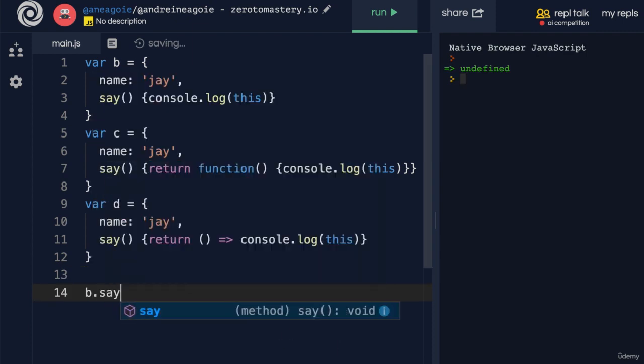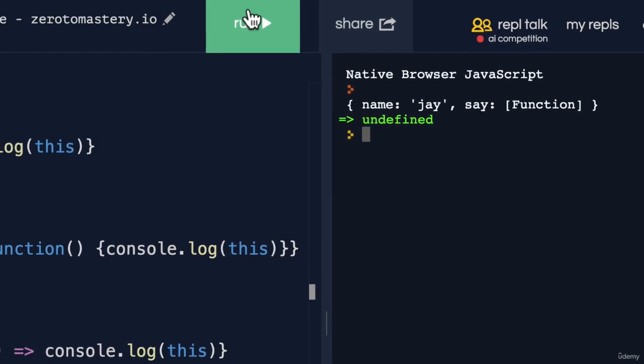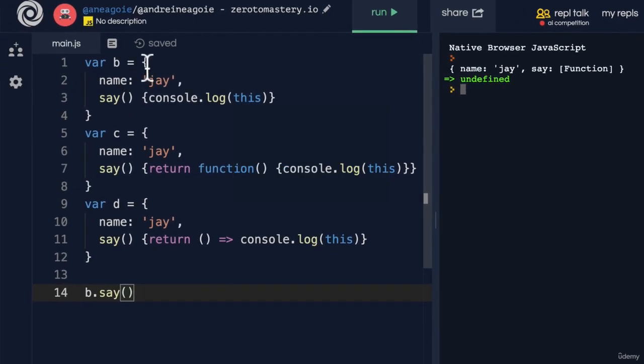If I do b.say, what's going to happen? What will this be? If I run this, did you get that right? This should make sense, right? This is the object, b. Nice and easy. Okay, what about c?